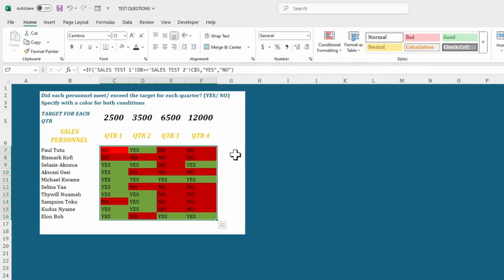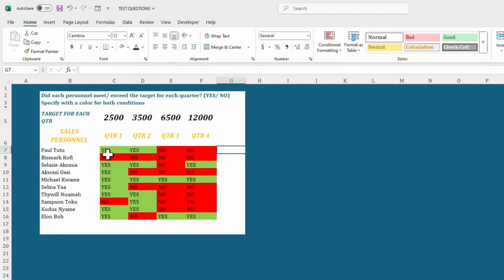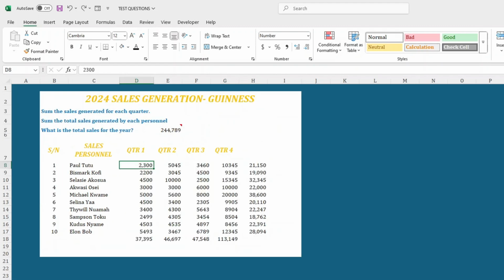So now we've given a color for all these ones. Let's test another theory. Let's say Paul Tutu is to meet the target for quarter 1. Let's hit enter, and now let's test it. If you look carefully, it is actually working. So we are right for the second test question also.